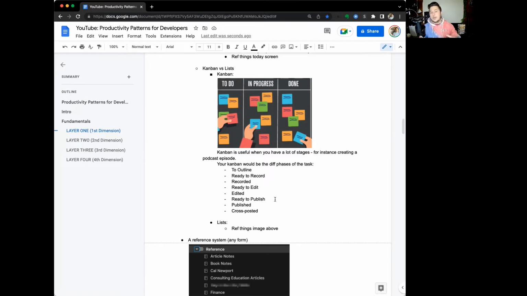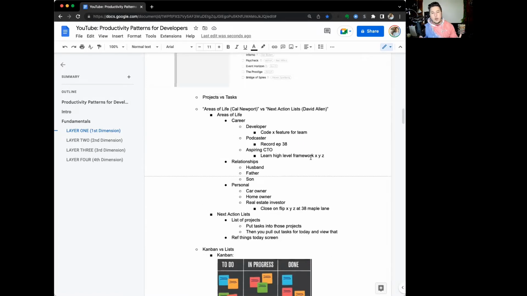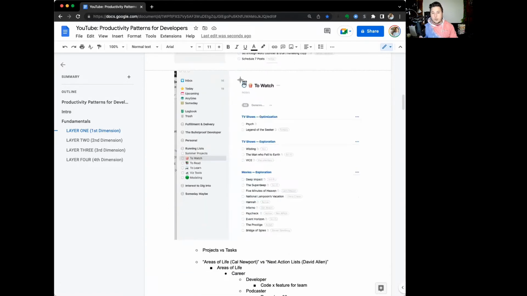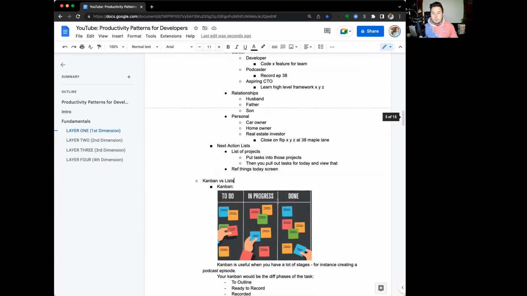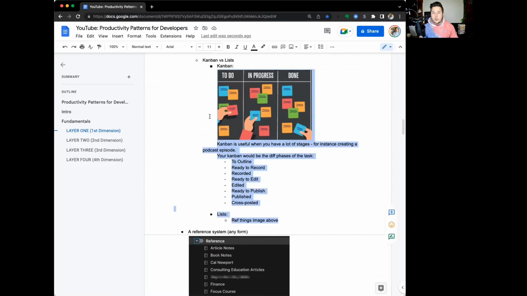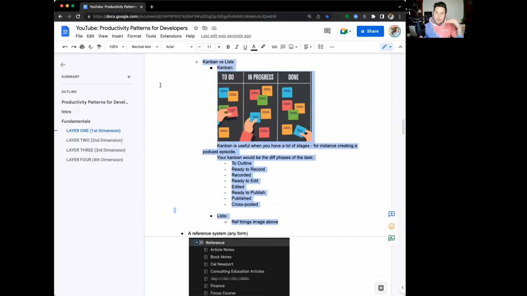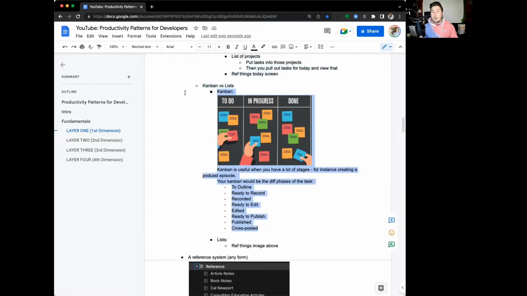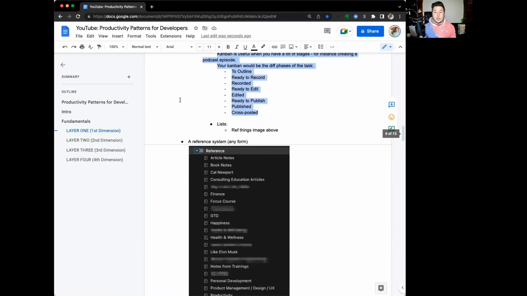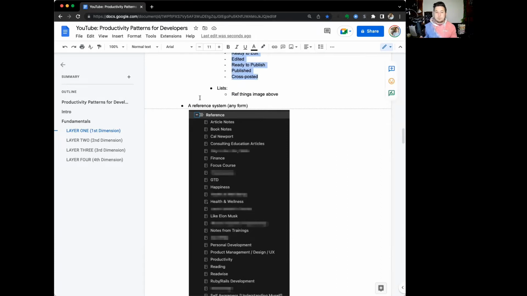The alternative to this is a list. Okay, y'all know what lists are. This is a list right here, to watch, blah, blah, blah. It's just a simple list, not that hard to explain. So these are completely alternative approaches. One is a list. One is a horizontal Kanban kind of interface. And both are worth experimenting with. So if you've never experimented with Kanban, give it a try, add it to your list of things to experiment with. We'll talk about that in a minute.